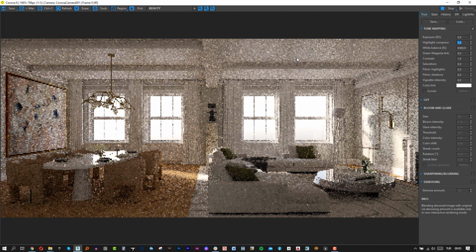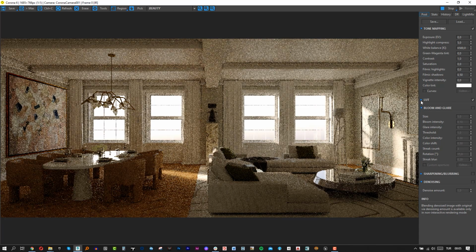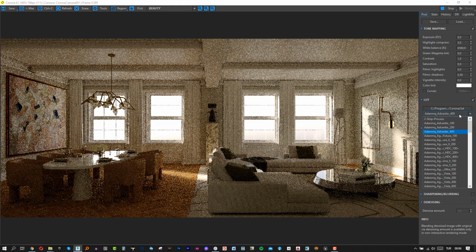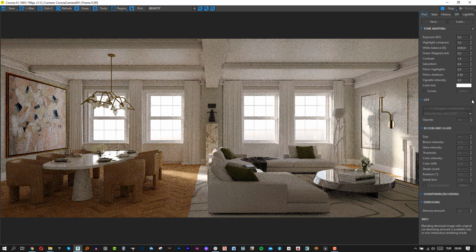Now we are going to make some little adjustments on tone mapping. And then we are going to jump to Photoshop for post-production. In all my renders, I always make filmic shadows 0.5. And then let's add a LUT. Okay, this one looks good. You can see the difference of the LUT.